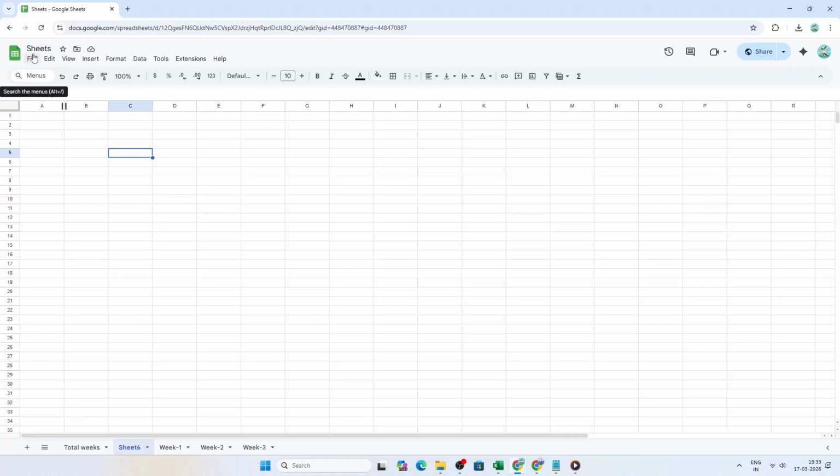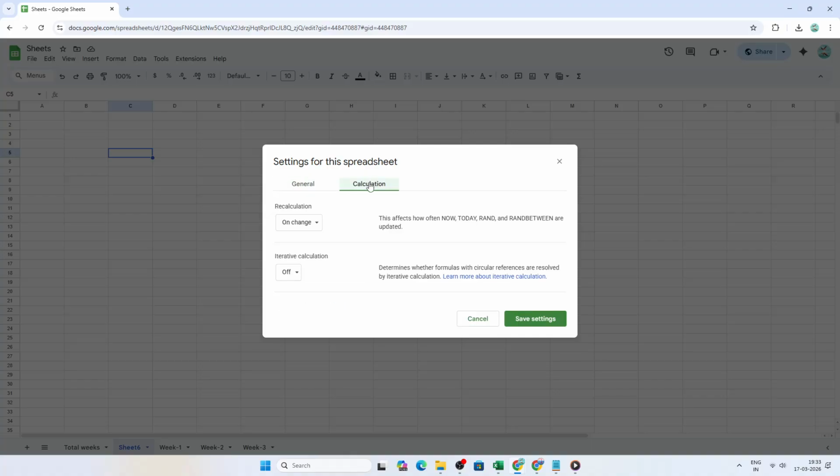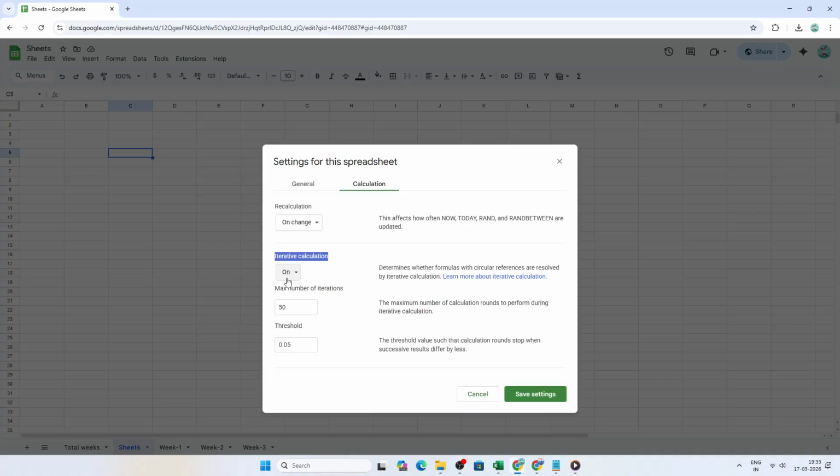Then go to the File menu and select Settings. In the dialog that opens, click the Calculation tab. Here's where the fix happens. You'll see an option called Iterative Calculation. Switch this to On. What this tells Google Sheets is, it's allowed to recalculate formulas repeatedly until the results stop changing significantly, or until it reaches a set number of attempts.